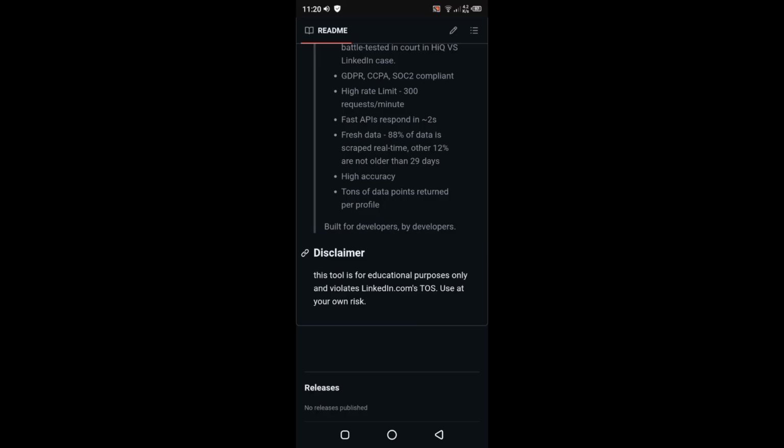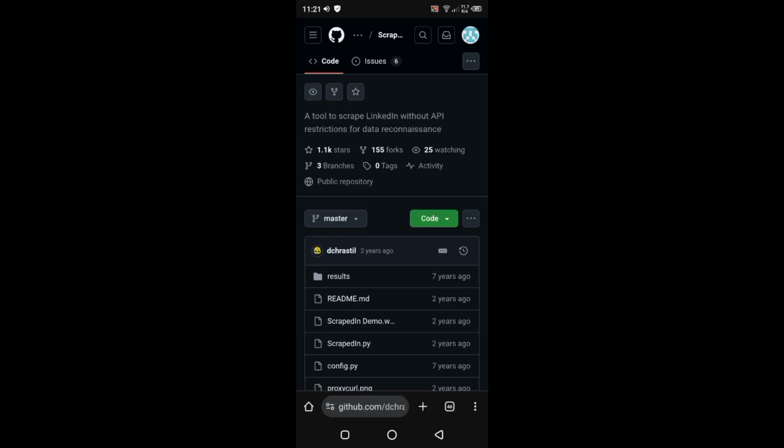There is also a disclaimer. This tool is for educational purposes only and it violates linkedin.com TOS. Use at your own risk. So yes, use this tool at your own risk or where you have permission.